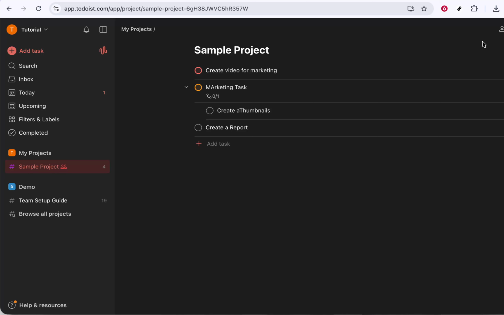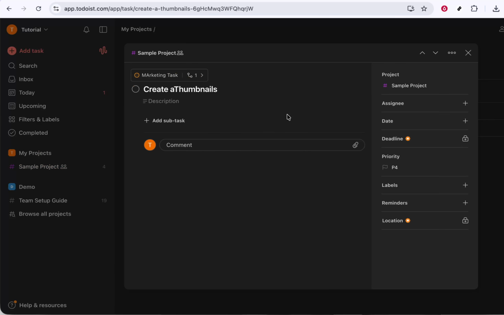First, start by opening Todoist in your browser or on your desktop app. Navigate to the project where your task is located. This might be a work project, a personal list, or any folder you've set up. Take a second to scan through your tasks and decide which one you want to adjust.